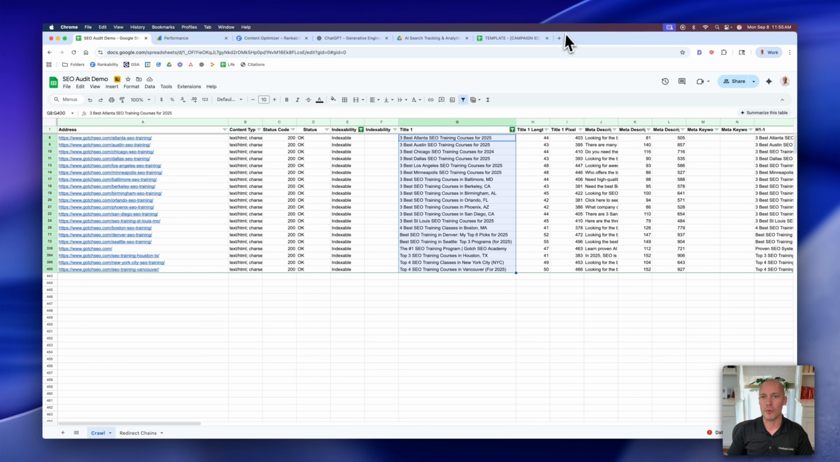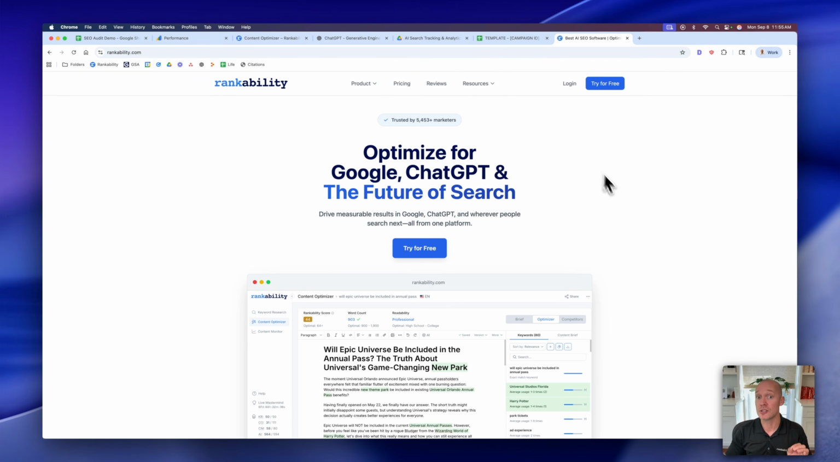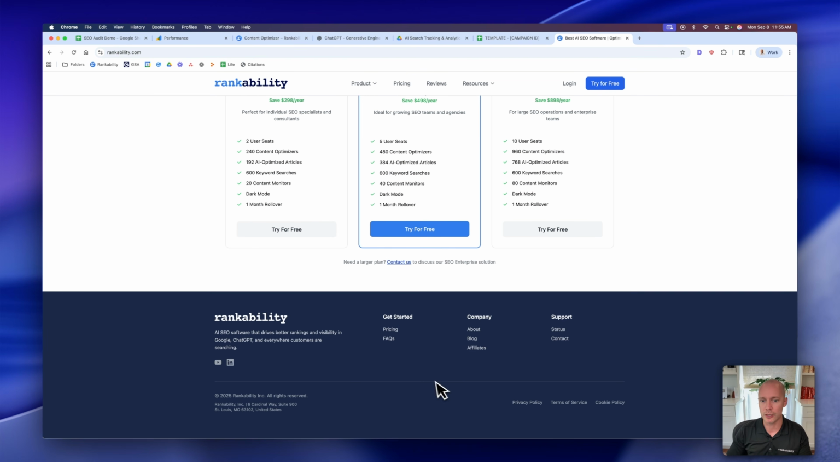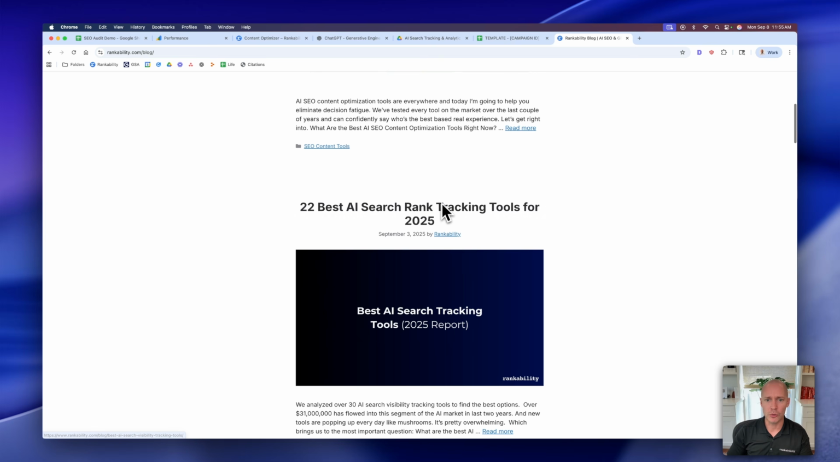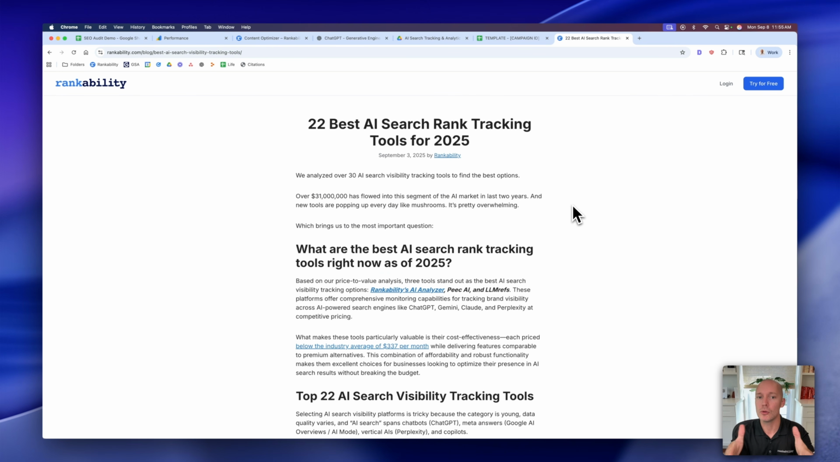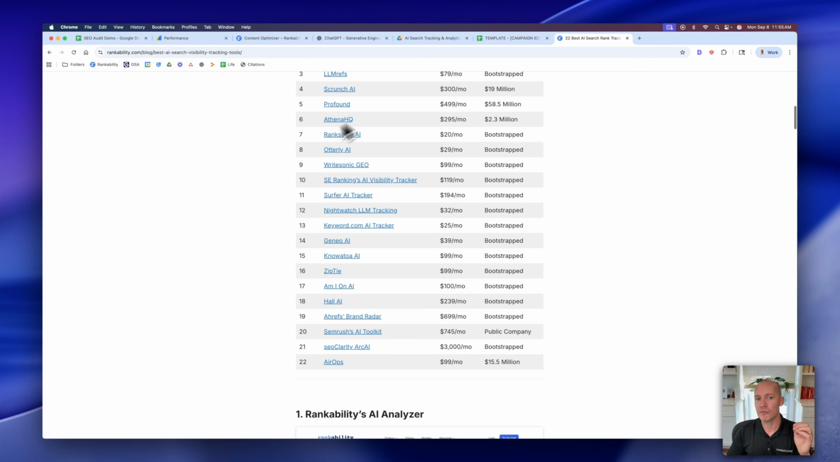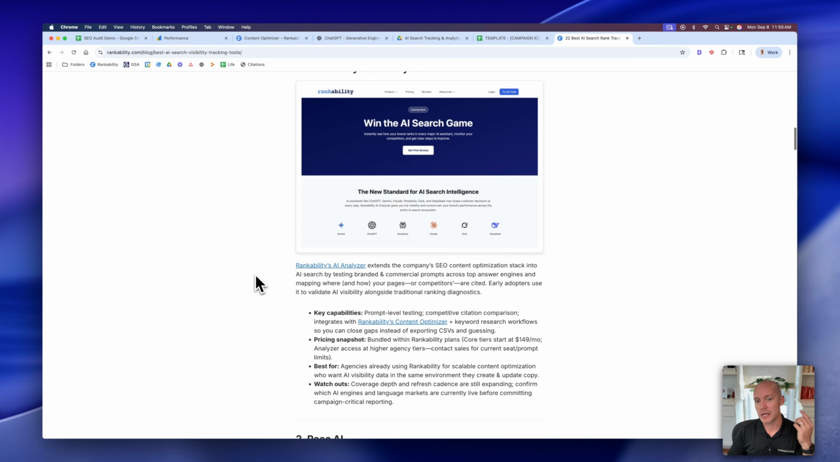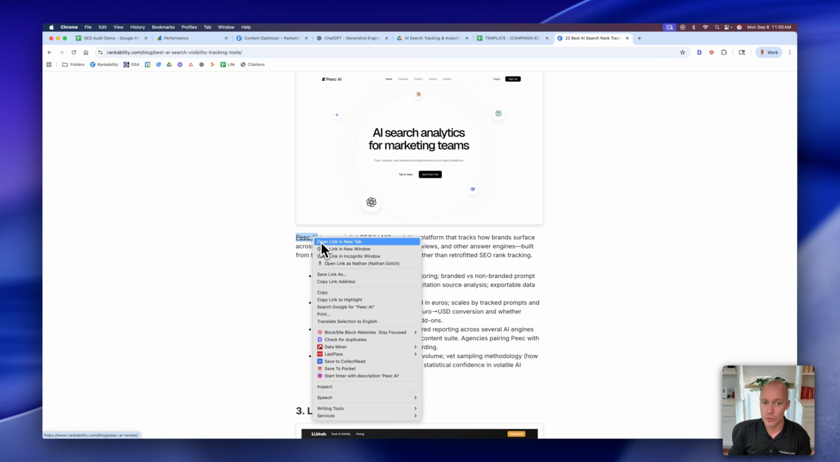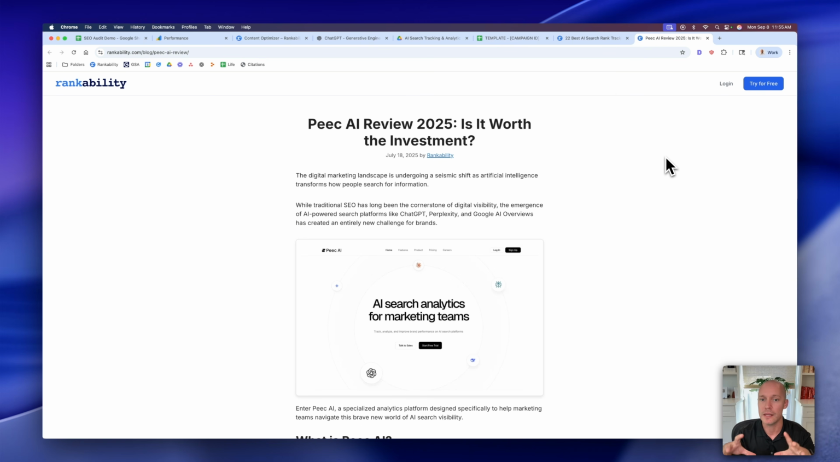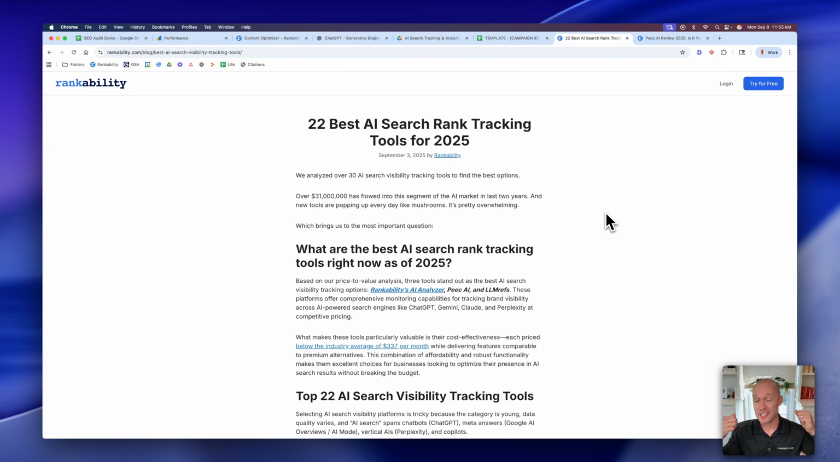Then I'll show you an example on Rankability of one that I would consider a very strong cluster. So we'll go over here, go to blog, and look at this one here. This is an example of a pillar post. This is a listicle that's obviously targeting the investigative intent for these AI search rank tracking tools. Within this, we've covered each of these tools that exist. On top of it, we've also created individual reviews for each of the brands in this cluster. And we're building out alternatives and a bunch of other versions of this. By the end of this one pillar post, we'll have potentially 75 to 100 supporting assets around it.